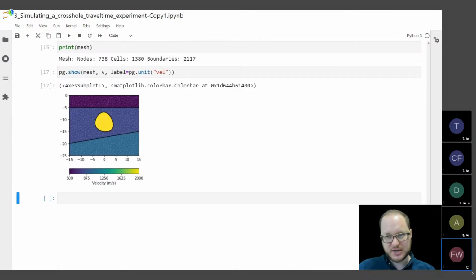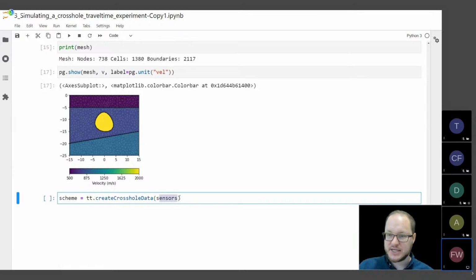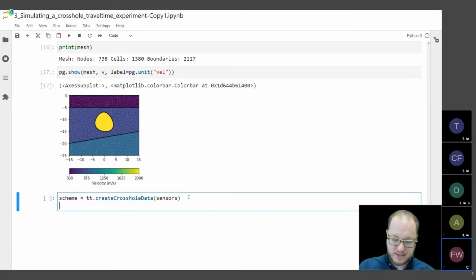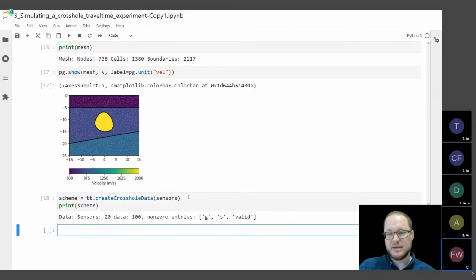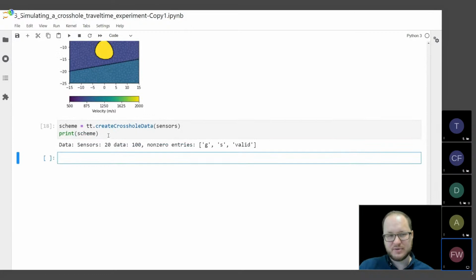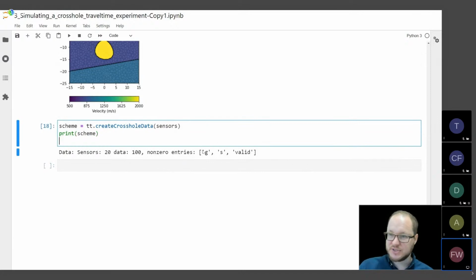Okay, so now I have the mesh, I have added the sensors, but I haven't specified what I really want to measure. So where do the rays start and end? And for that we have a convenience function, which is called create crosshole data, and it takes the sensor positions and it basically provides the rays of every possible combination between the boreholes. And this returns a data container. And you can think of a data container a bit like a Pandas data frame. So it comes with different columns, and you can see the entries here. So it's labeled data, and we have G for the geophones and S for the sources.